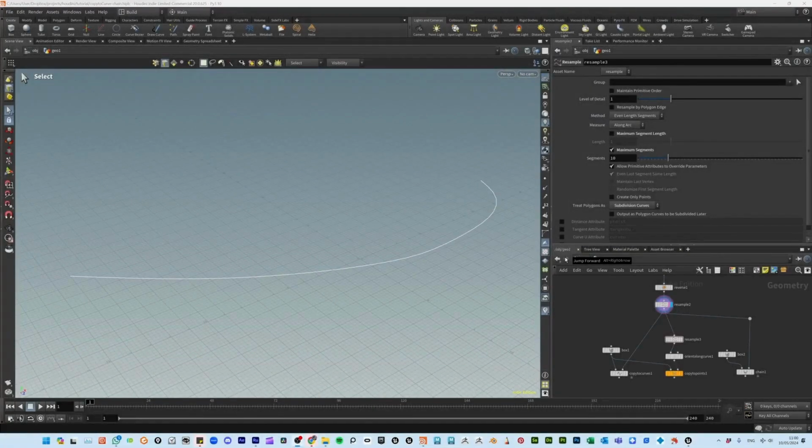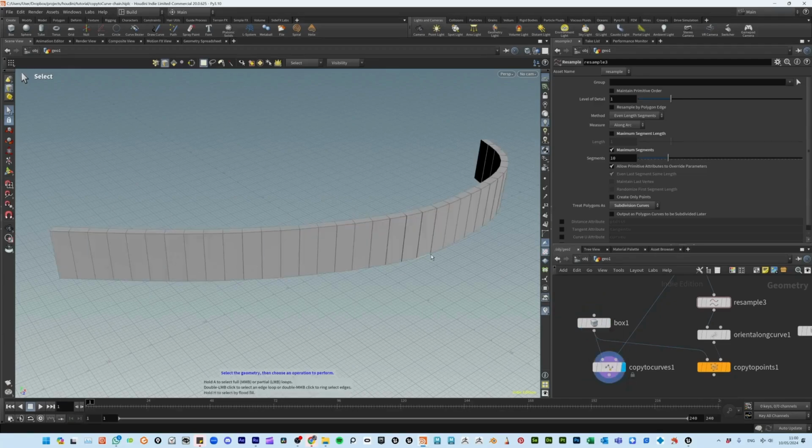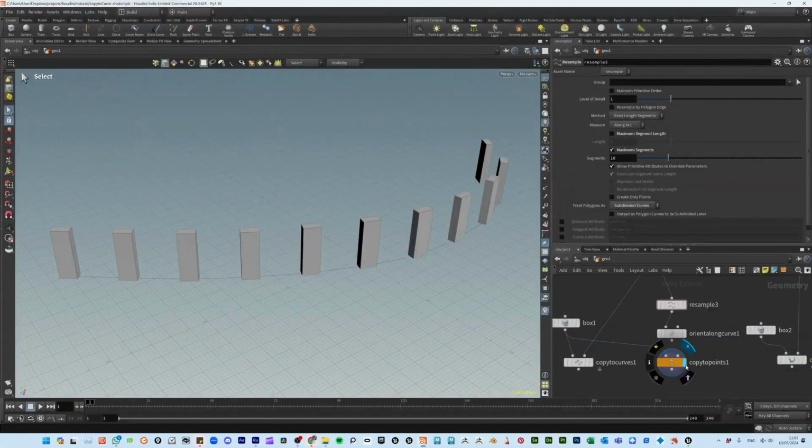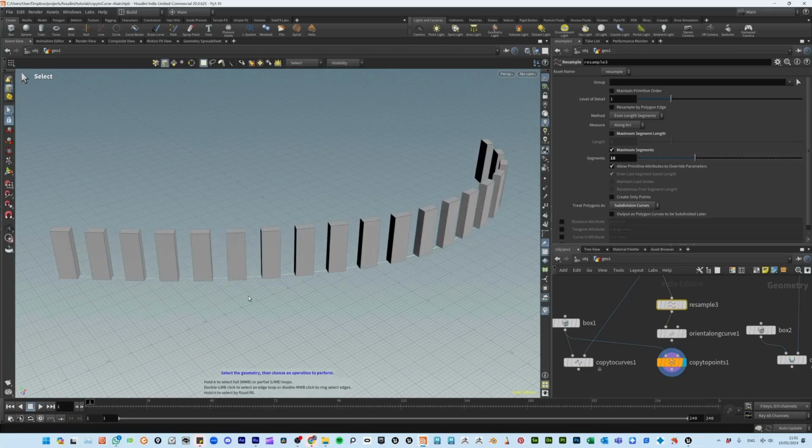There are several ways to use a curve as input. Here is a sample curve. This is a node called copy to curve. It takes this model and copies it along the curve. This is another node called copy to points, which takes every point on the curve and puts a model on it. Very helpful if we want to control how many instances or how many duplications we want, and we can assign specific attributes to it, like color, size, orientation, etc.